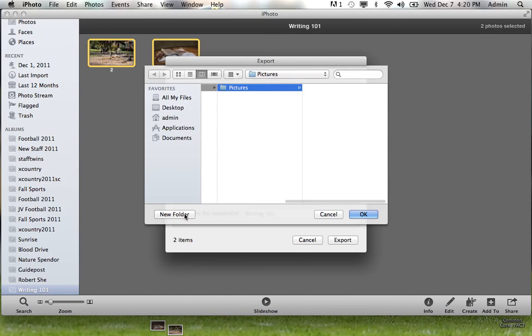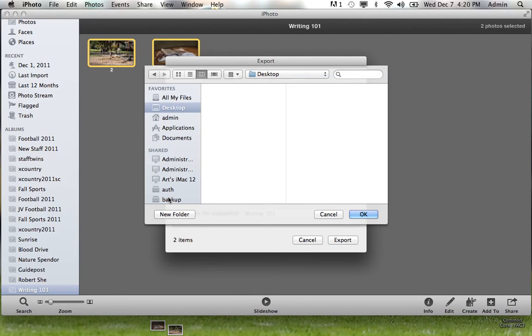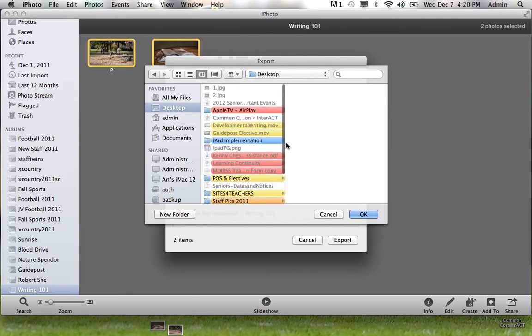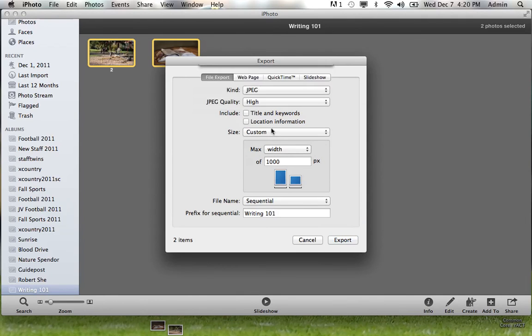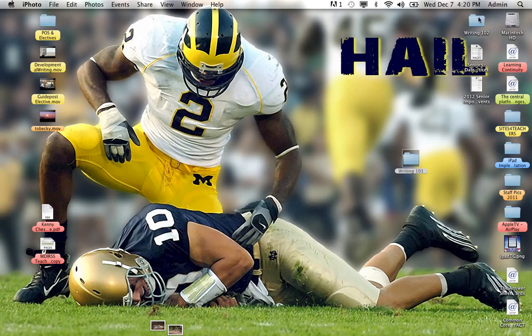You could create a new folder at this point if you haven't yet. There's a button down here in the bottom that would let you, you'd select desktop, and then you could say new folder, and I could call that folder writing, let's just say 102 since I already have one on there called 101, and then say create. And OK. And it exports those photos out. And here's that folder that I created that way.